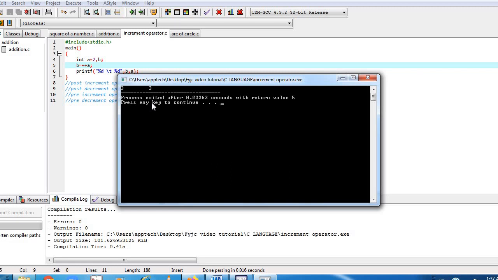Now again I will explain. What is the value of a? The value of a is 2. Now a should increment by 1 here itself. So the value of a will be 3. Now the value of a will be stored in b. So b will also be 3. So the output will be 3 comma 3.